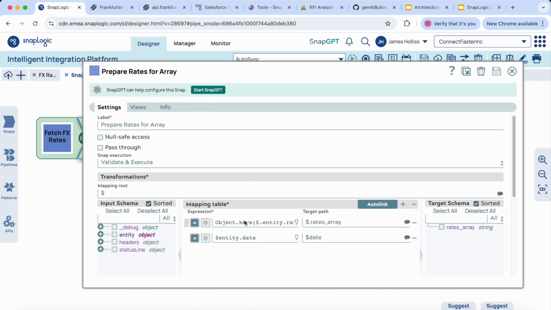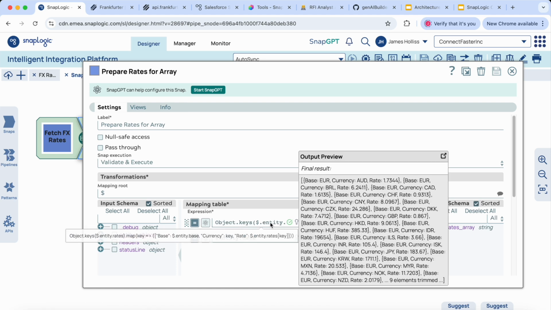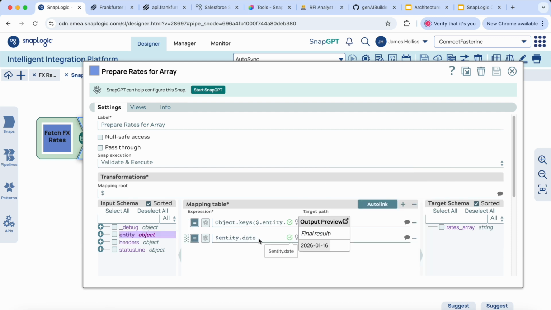You can see here that we've got two columns. The first one hopefully has our currency data in it. So we can see an array here of the base currency, the target currency, and the rate. And then here we've got the date as well. We can see the date here is in year, month, and day format.